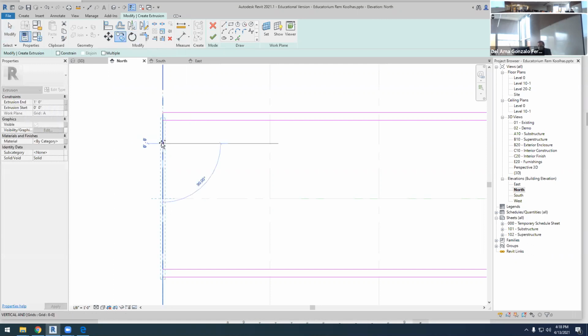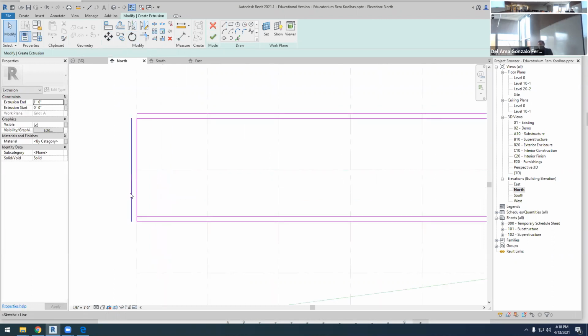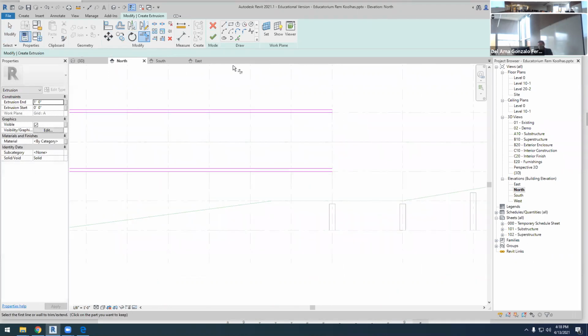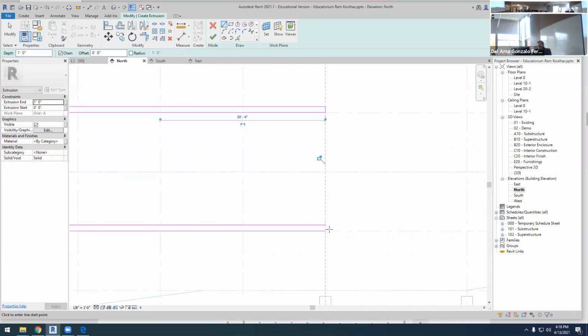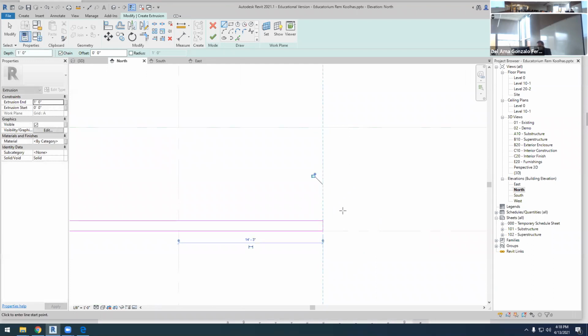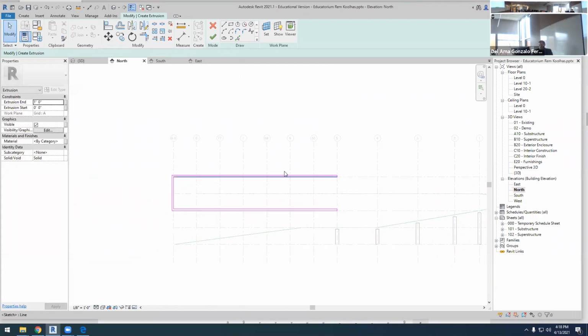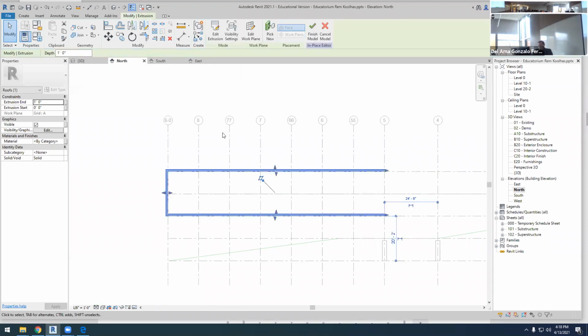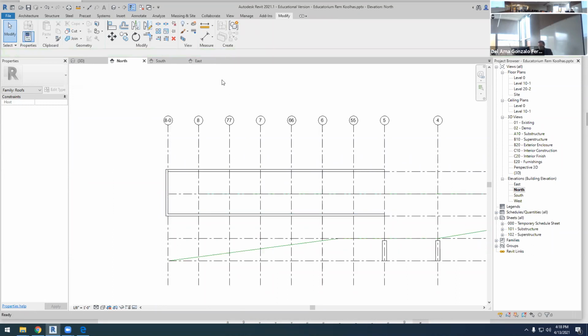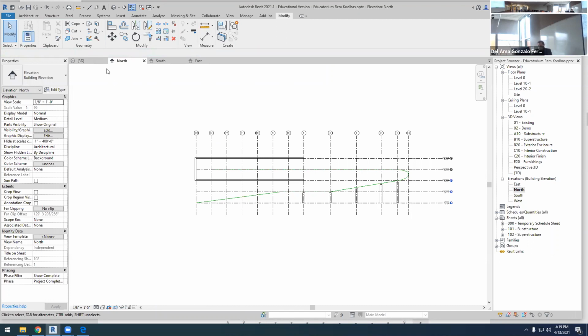I will copy and move this 1 foot out. And then we need to close this. So we can close it using trim. And we have to close these 2 lines here. Okay. So now we have this closed element. We can click finish. And we finish model. We go to the 3D view and see what we have done.